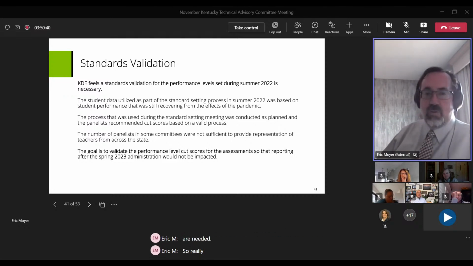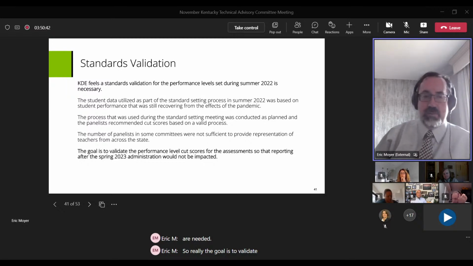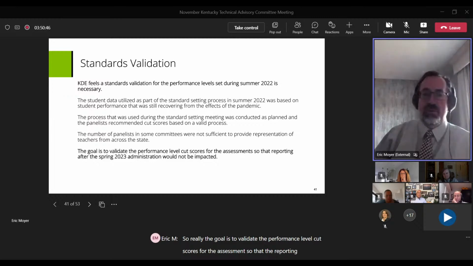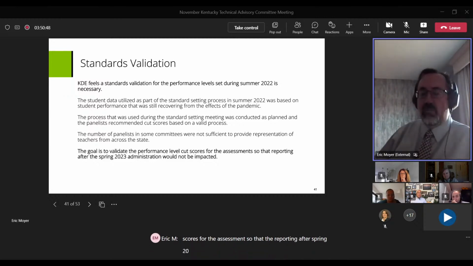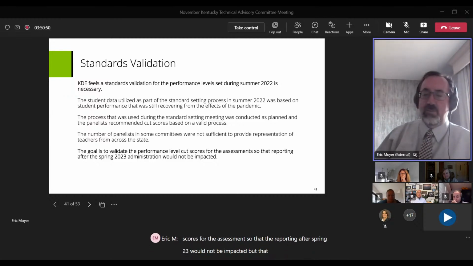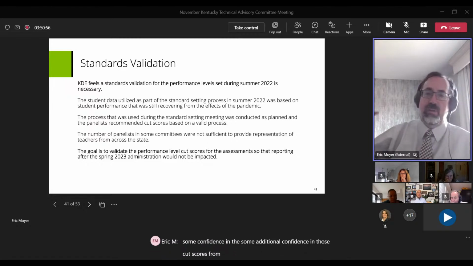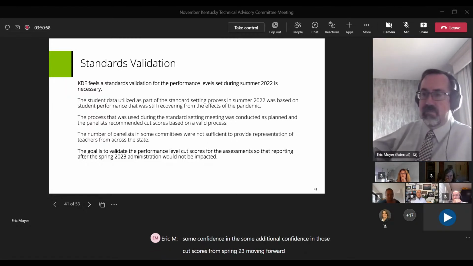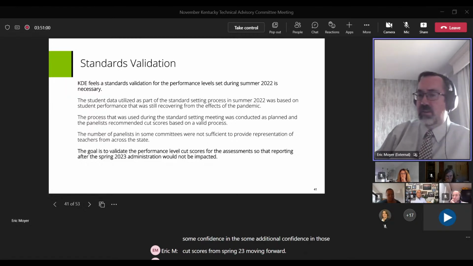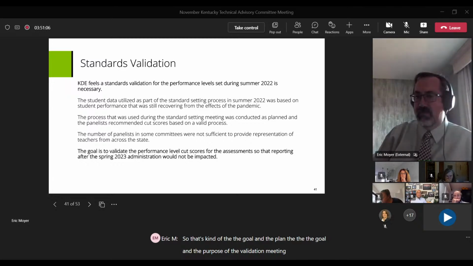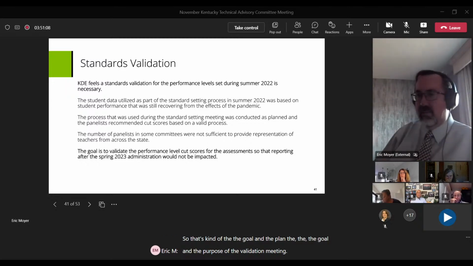So really the goal is to validate the performance level cut scores for the assessment so that the reporting after spring 23 would not be impacted, but also that we could have some additional confidence in those cut scores from spring 23 moving forward. So that's the goal and the purpose of the validation meeting.